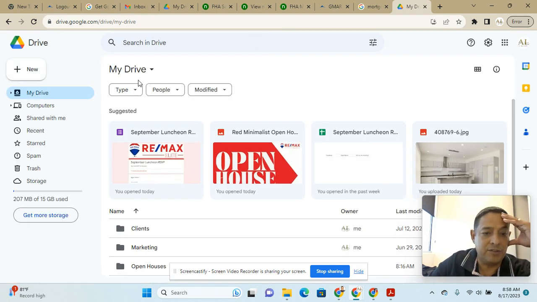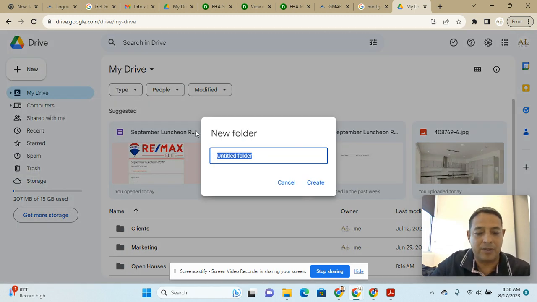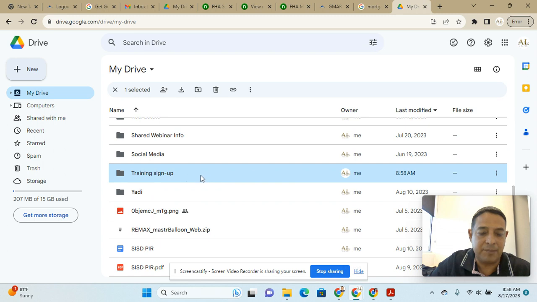I'm going to go to drive.google.com, right? Here, the first thing that I would recommend, it's not necessary, but it's just good organizational skills, is to first create a folder. So I'm going to create a folder here and I'm going to call this training sign up, something like that, whatever works for you. Okay, so I create a folder that says training sign up.